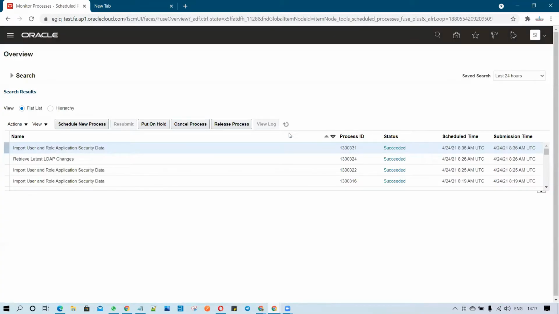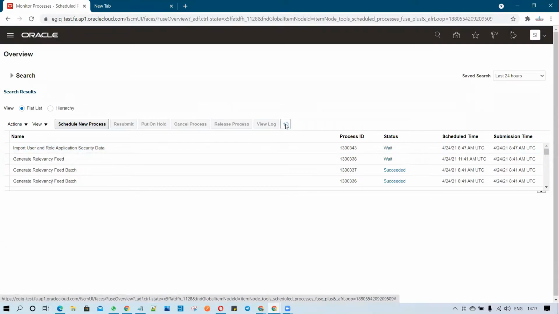Once you submit, you have to monitor that your ESS job completes in Succeeded status. So you have to refresh it. You have to keep refreshing.